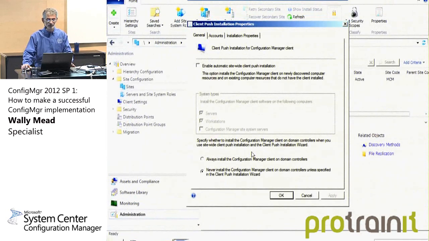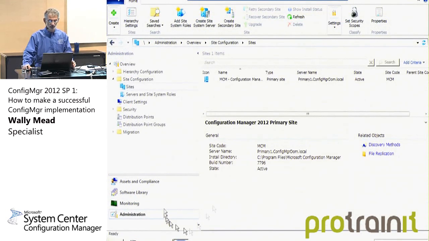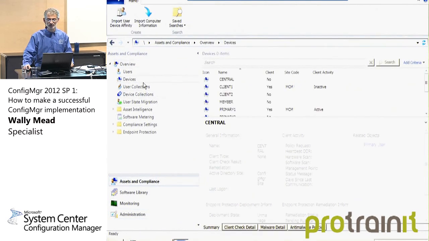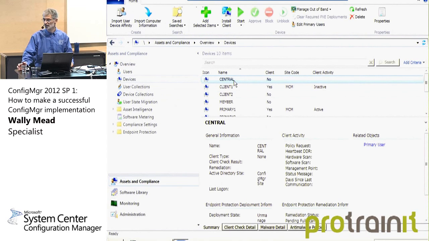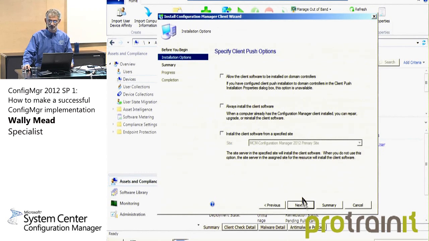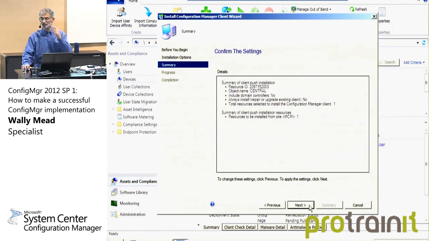Again, I don't, so what I do is I go and find a resource that's been discovered, like here, Central, and I just right click and do install client. So I'm controlling when that client gets installed, and I'm not going to click next because the client's not running, so it's not going to bother anything. It's going to create a request and time out trying to find it, but that's all I would do.